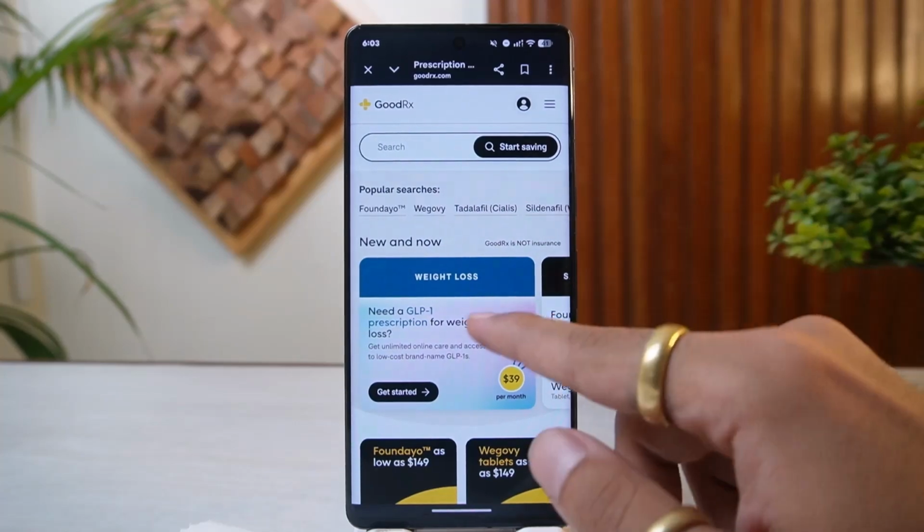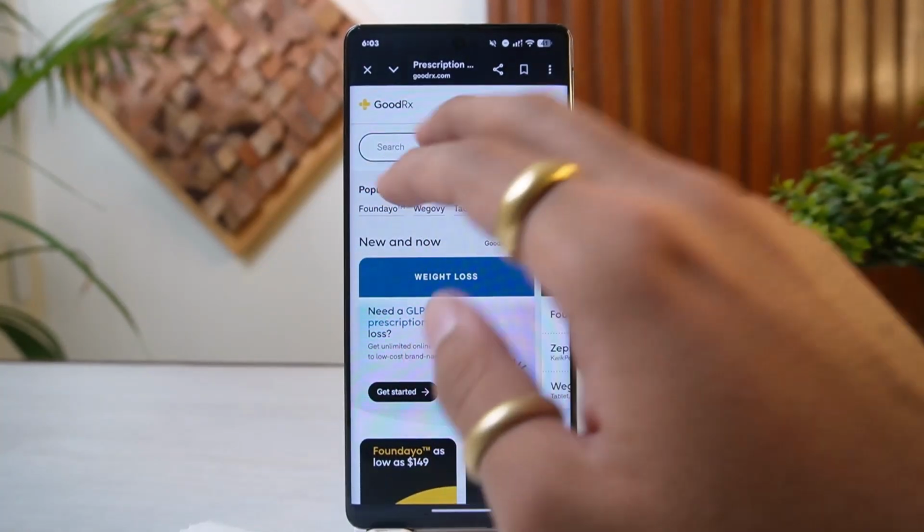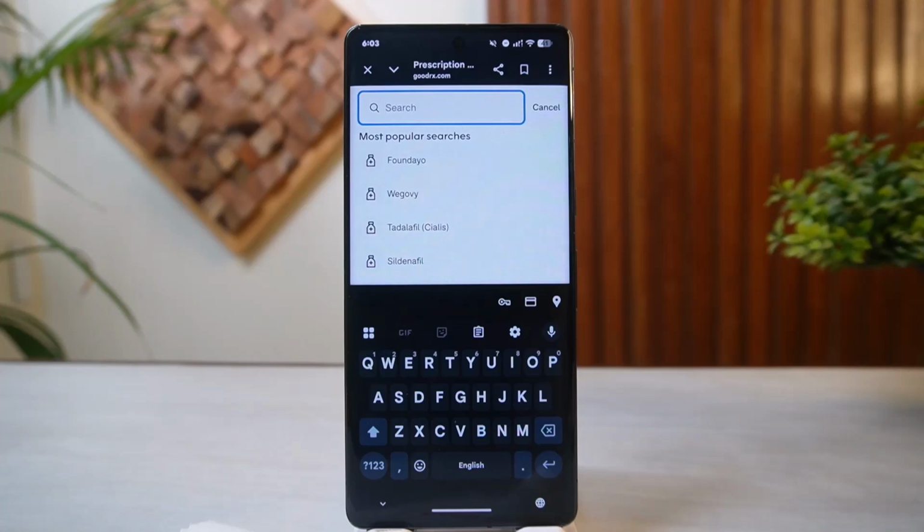Once you've logged in, you will find the search bar at the top. Go ahead and tap on this. Now, type the name of the drug. GoodRx will auto-suggest both the brand name and the generic name.